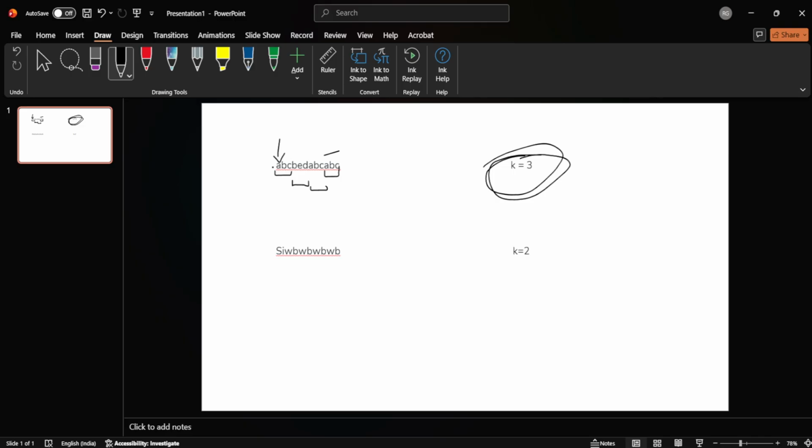So ABC yes, BED is not, but we can replace one substring, so we say that we will convert it into ABC, so it also becomes a repetition of the same string, then again ABC, then again ABC. So we will return 2 as this is the substring which represents the repetition of the same substring. Okay. So how can we check it?